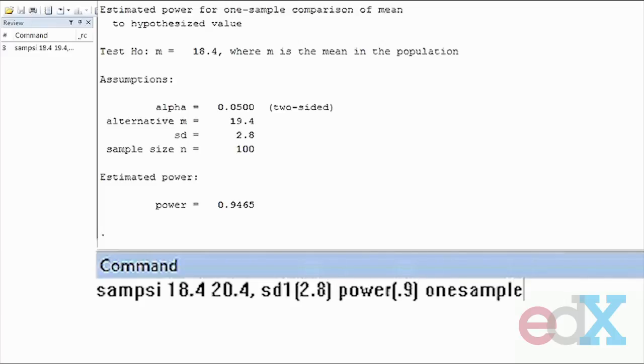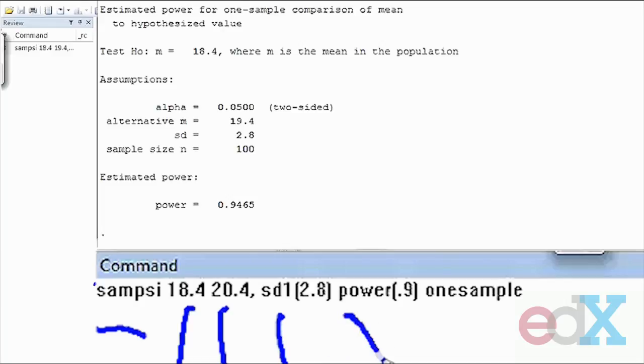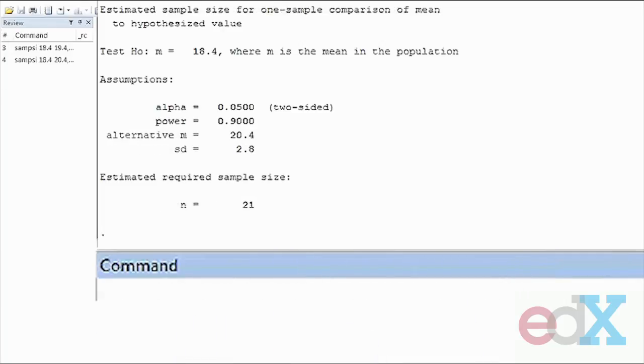Once again, we can see the syntax is pretty much similar to where we compute power. We have sampsi, we have our null value, we have our hypothesized alternative value here of 20.4, the standard deviation is 2.8, but now instead of N1 we put power, where we want 90% power, and once again we have to put one sample, because by default STATA will do two sample. Now hit enter, and we can see that the sample size is 21. So we need 21 people to have 90% power while the alternative is 20.4.